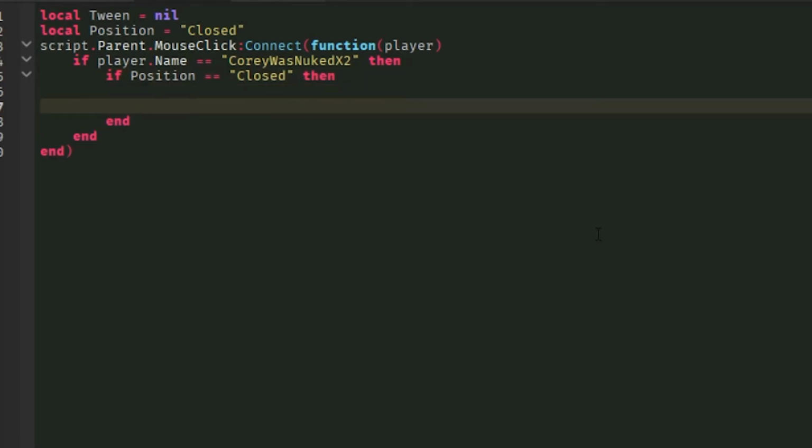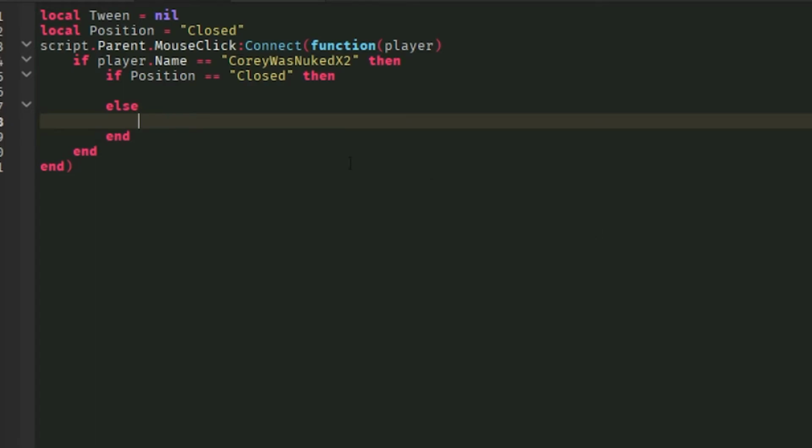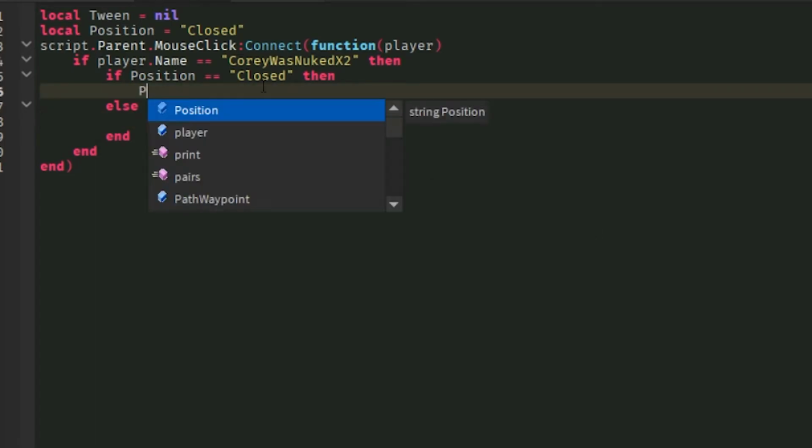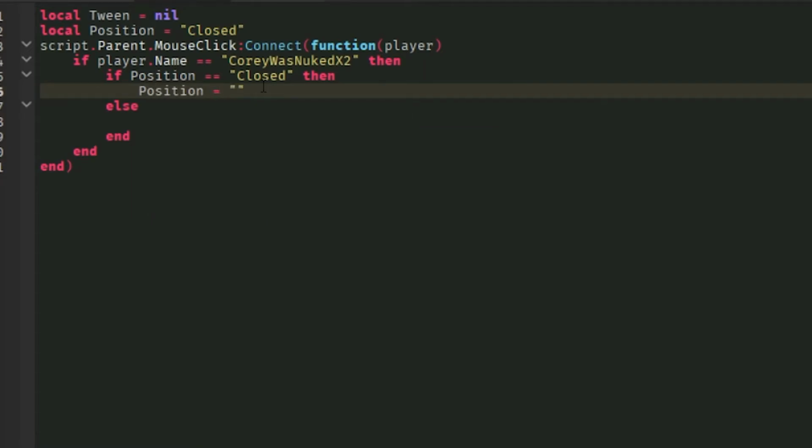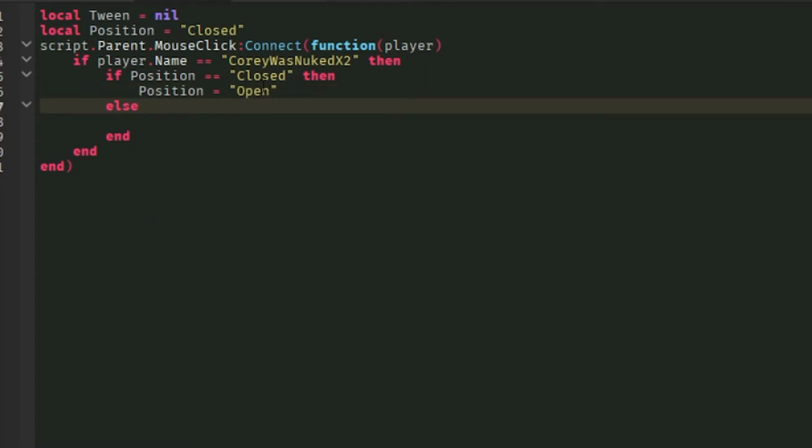After that, we're getting to the actual tween part, which is if position == closed then, and then we're going to go two spaces down and write else. And then in the top position, above the else, we're going to write position = open. And then after that, we're going to start working on the actual tween itself.